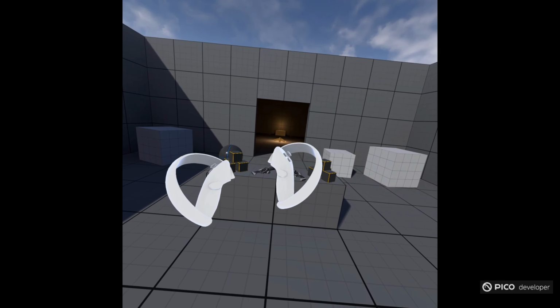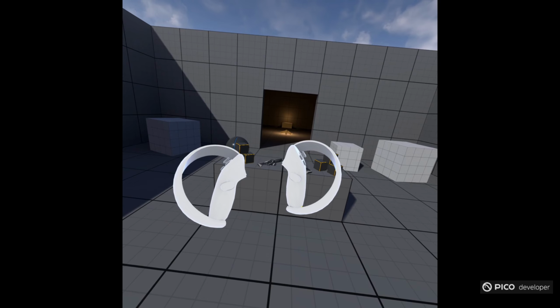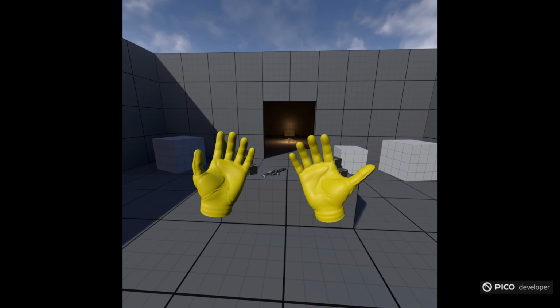In today's video, we'll show you how to increase the levels of immersion of your VR application by replacing the virtual controllers with a set of 3D animated hands. So let's get started. By the end of this video, you'll have a solid understanding of how to add VR hands in your application and go from something like this to this.